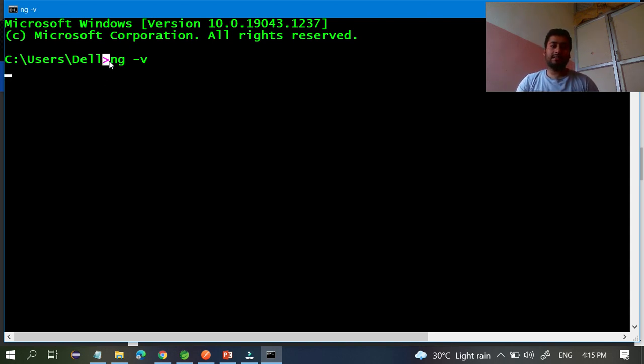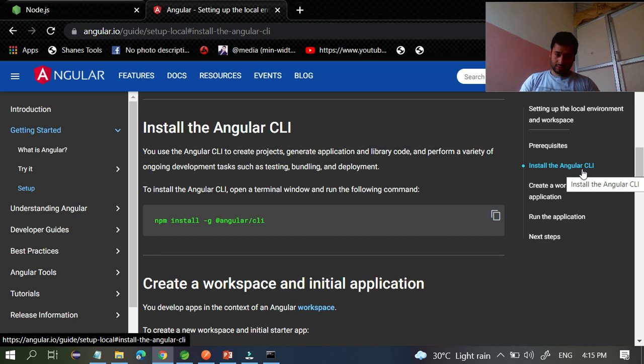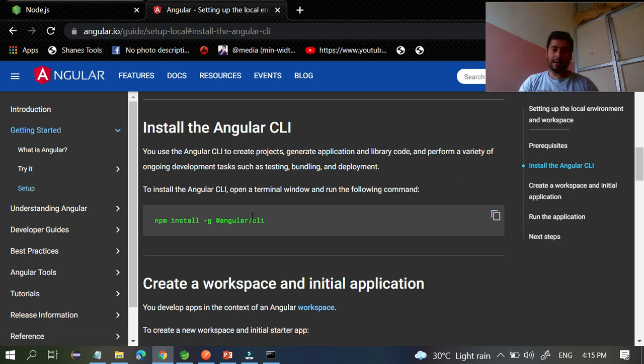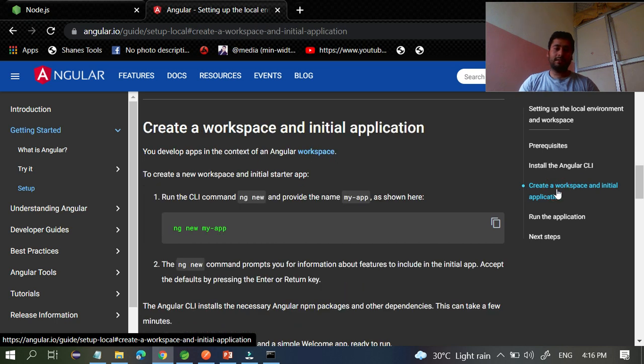So you can see he has given some small key. It's already installed in your system. Okay, so go to Google and you can see you have to install the Angular CLI. Your Angular CLI is also installed. Now you have to create a workspace and initialize the application.